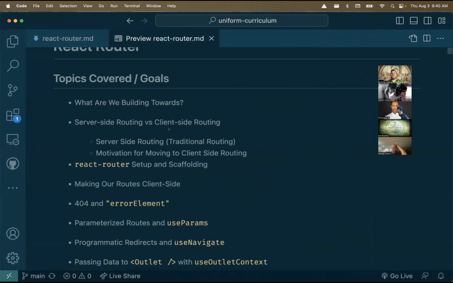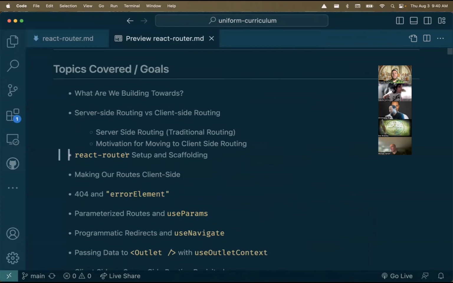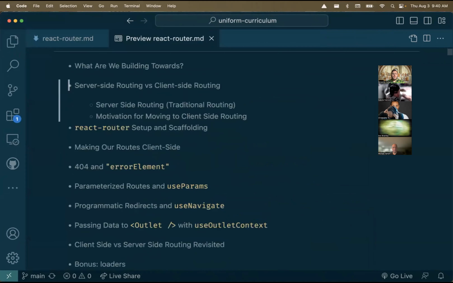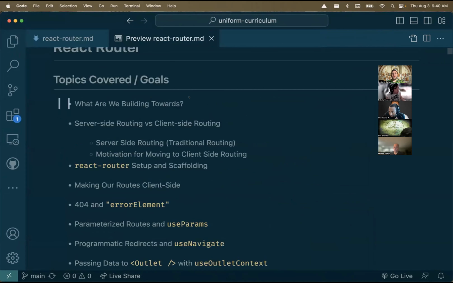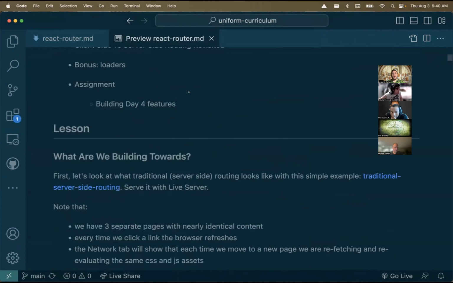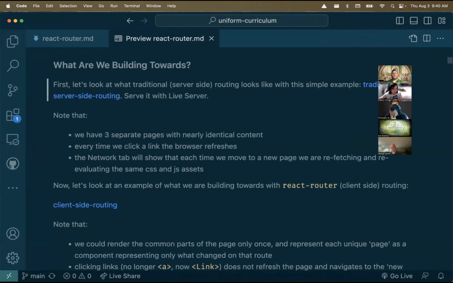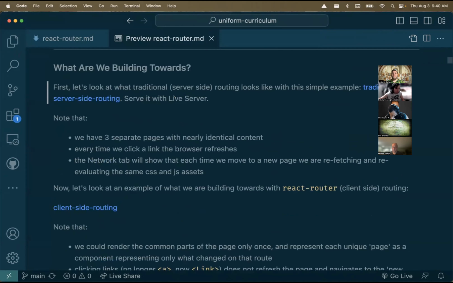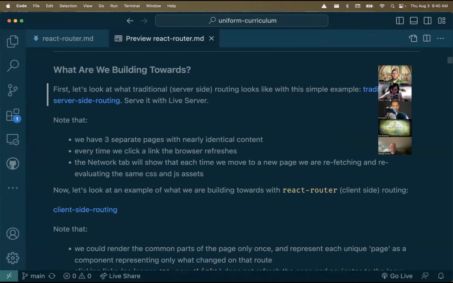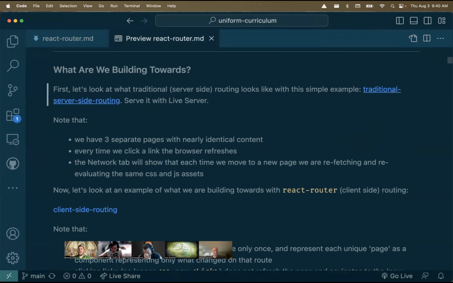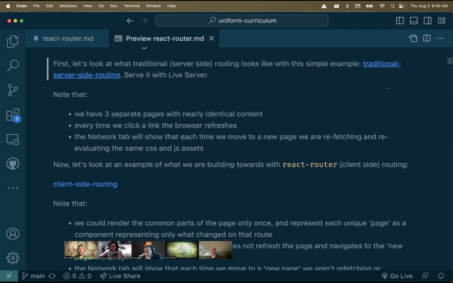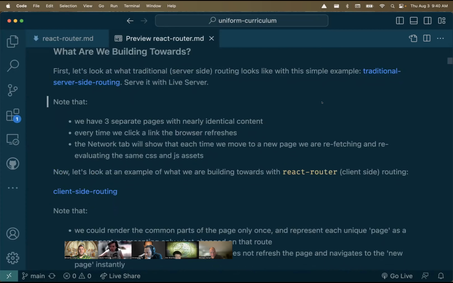So there's a fair amount of stuff to talk about here. The main thing we're going to be working with is React Router. Before we get into the logic of React Router, I think for this one it is useful to talk about what we're building towards and see some examples. The first thing we want to look at is this example of traditional server-side routing. So I'm going to open that up as a project, and there's some things here we want to note.